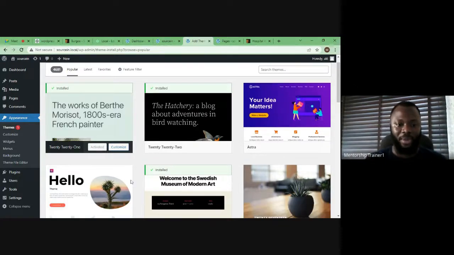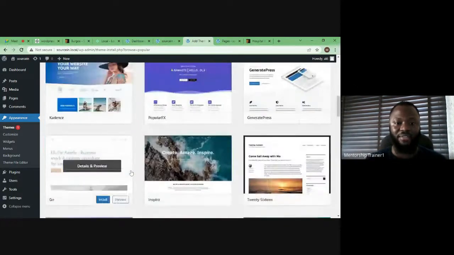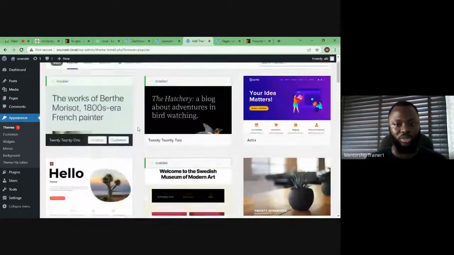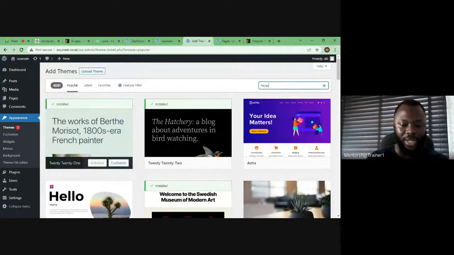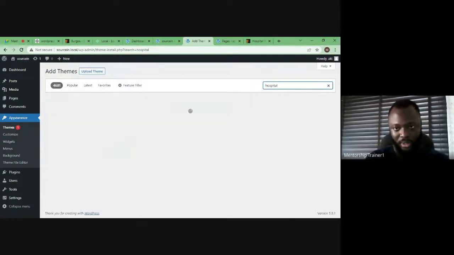So now these are the themes that we have on board to use. So I'm working on a hospital website, for example. I can just come here and search for hospital.